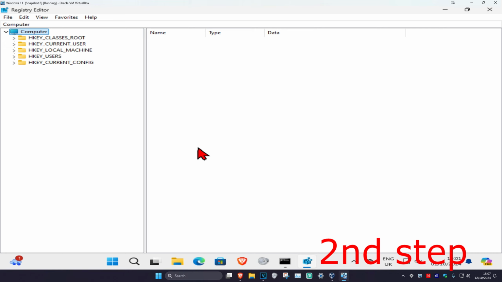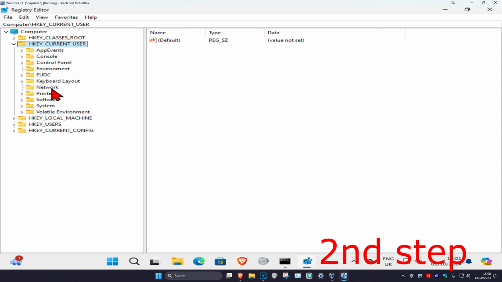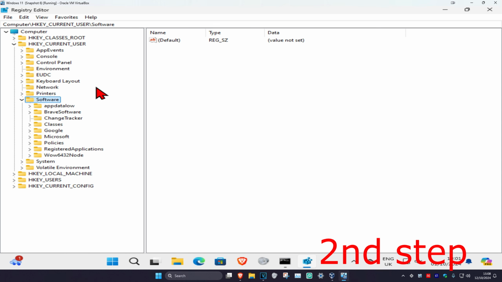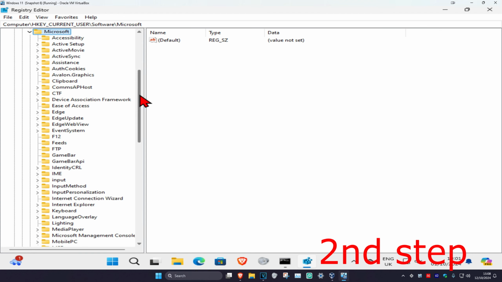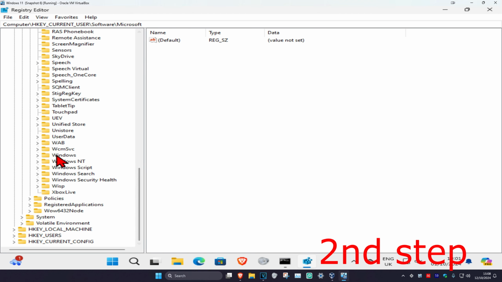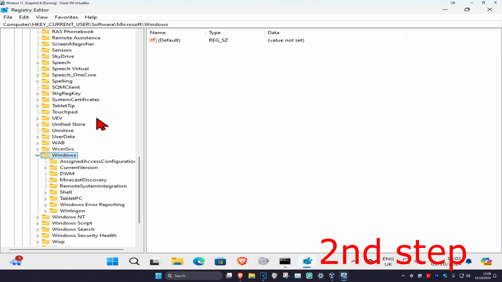And then once you're on this, you can follow everything I'll be doing up here. So first you want to expand HKEY_CURRENT_USER, and then you want to expand Software, and then you want to expand Microsoft, and now you want to expand Windows. You want to scroll down and expand Windows. Now you want to expand CurrentVersion.